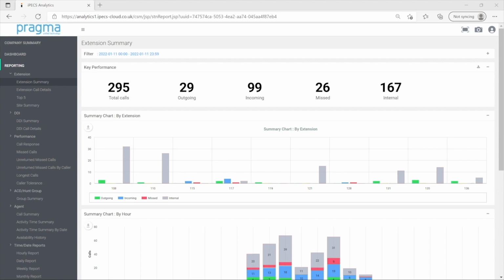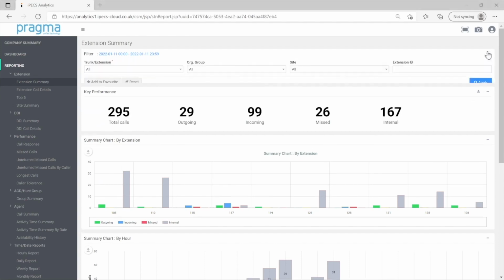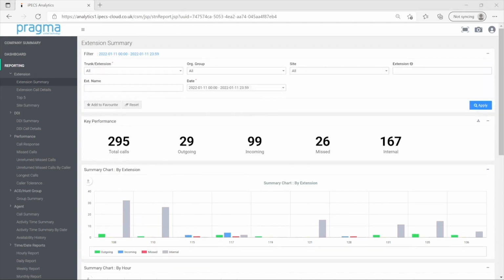At the top of the report above the KPIs is the filter bar. It shows the date range the report covers. And at the far right is the plus icon that opens the filter area. Like the other areas, this becomes a minus sign, so we can close the filter area after we are done.